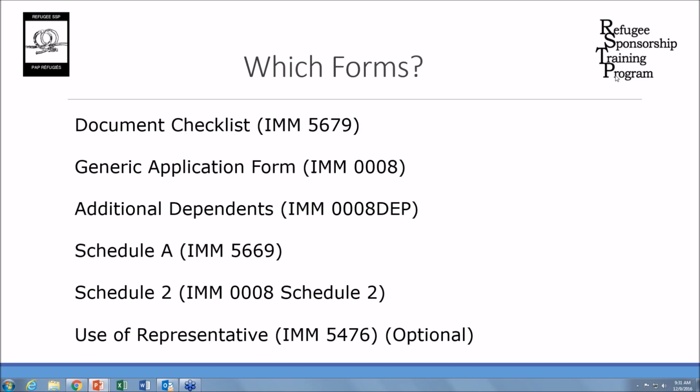So, for example, if you have a principal applicant, the principal applicant's spouse, and a dependent child that is below the age of 19 but is 18 years old, in this scenario, the principal applicant will need their own Schedule A and Schedule 2, the spouse will need their own Schedule A and Schedule 2, and the dependent child that is 18 years old but still below the age of 19 will also need their own Schedule A and Schedule 2.